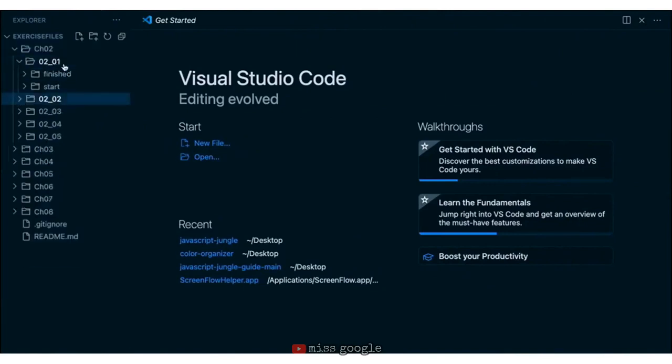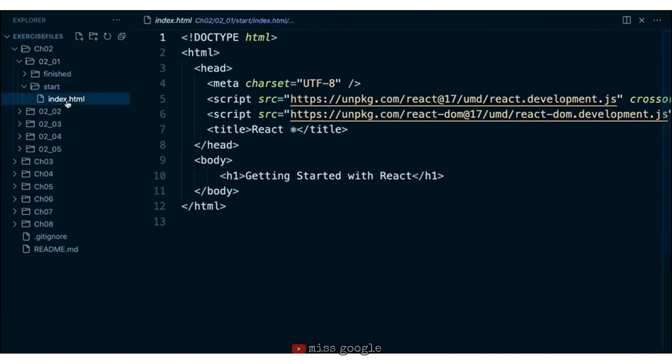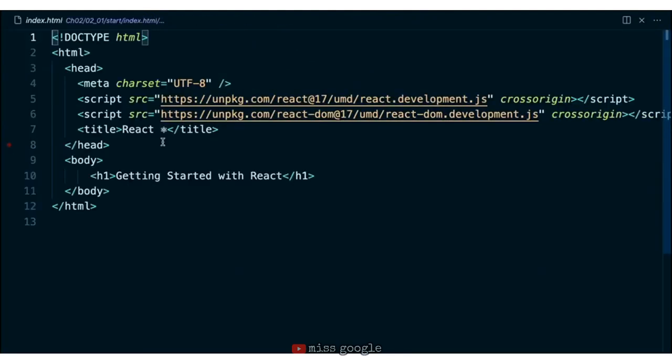So we're in 0201 start, and we have here an index.html file. So let's see what we have here. Inside of our index.html file, we have in our head tag of this document a couple different script tags. So I took the first step here of adding some links to the CDN of React. CDN stands for Content Delivery Network. Think of this link as being a way to quickly add the React library to your page in the browser.